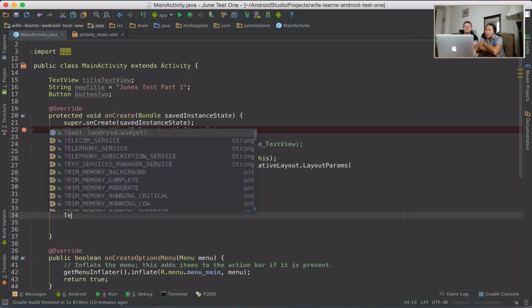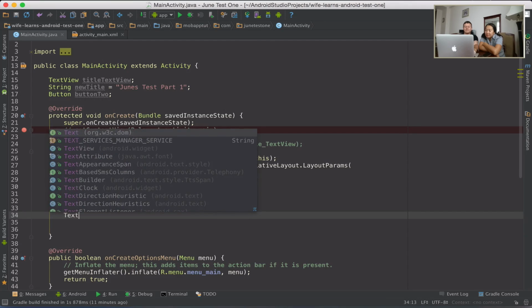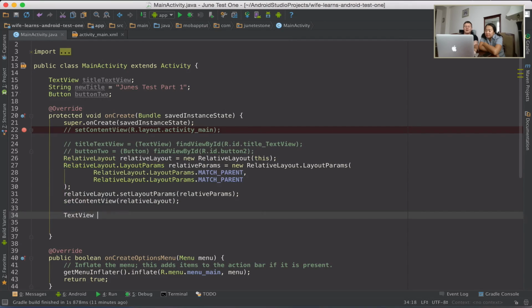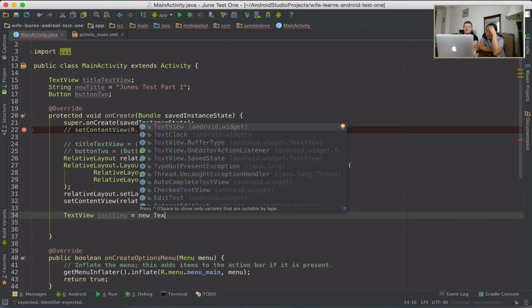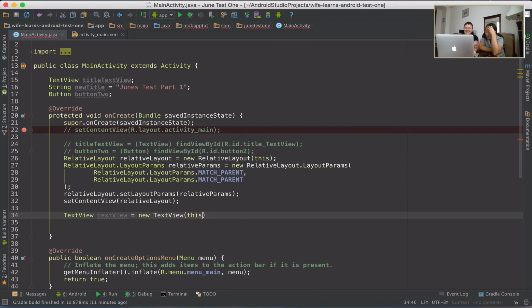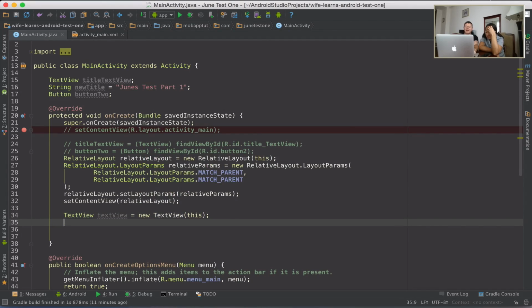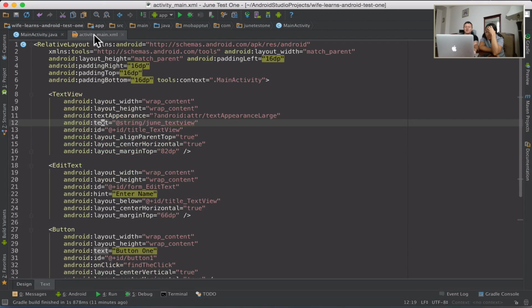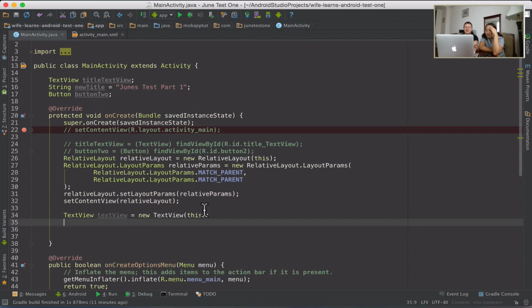But we don't call it relative layout. I'm just going to call it text view. And remember it's getting created from a class. It's getting created from the text view class. And again we pass in this. And again, text views also have parameters, widths and heights. Views and layouts always have width and heights, and you need to pass them in. So we need to set up relative layout parameters to pass into our text view.